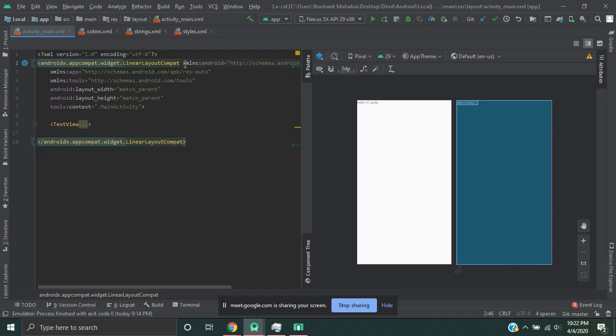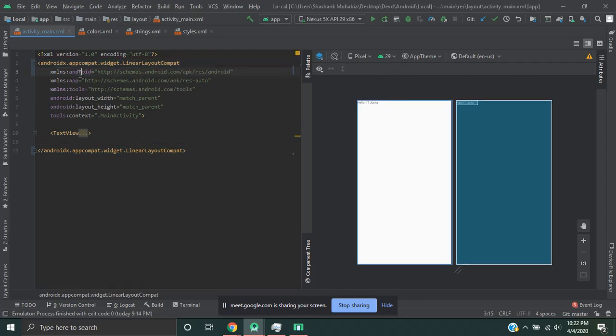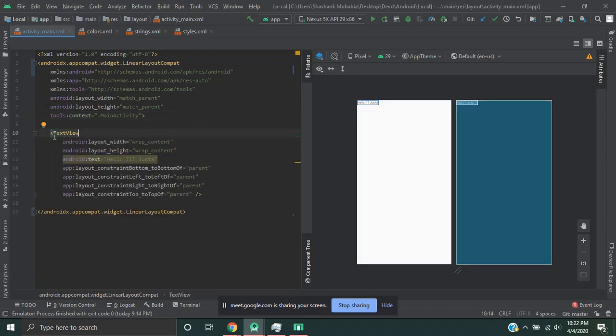And all these are the properties which we can see here: the Android property, app property, tag. Layout width sets the width of this entire linear layout, and layout height is there. The tools context references what activity is linked for. We'll go to the activities later on. Now we can put as many views as we want inside it. For example, there's a text view, you can see it here. Layout width is again there, layout height is again there.